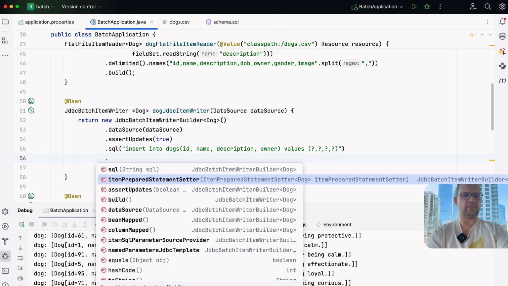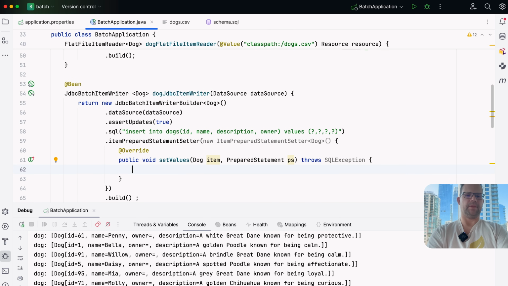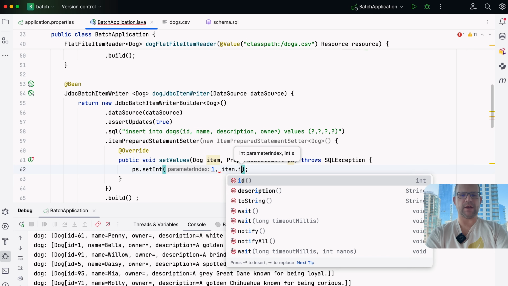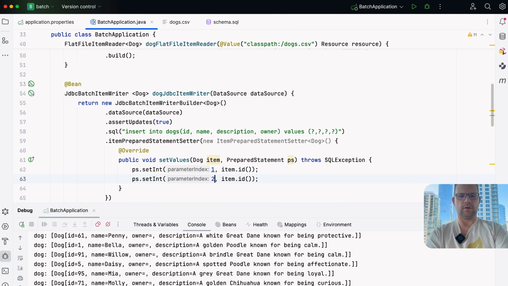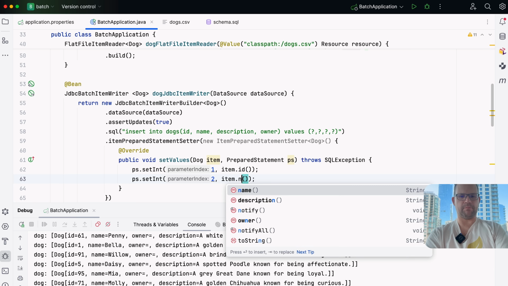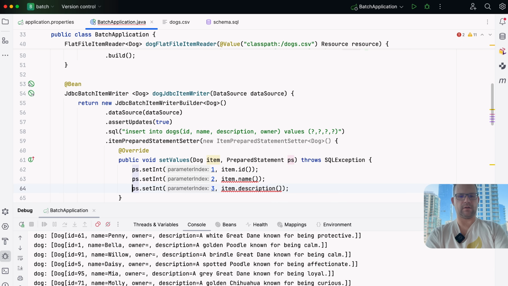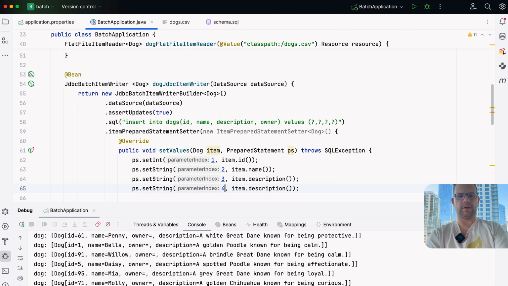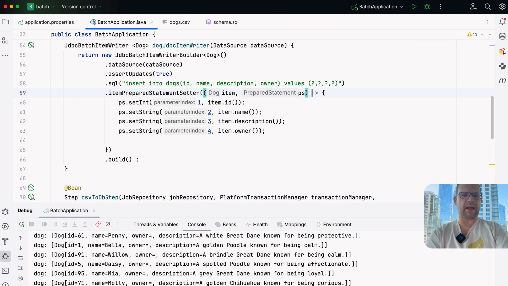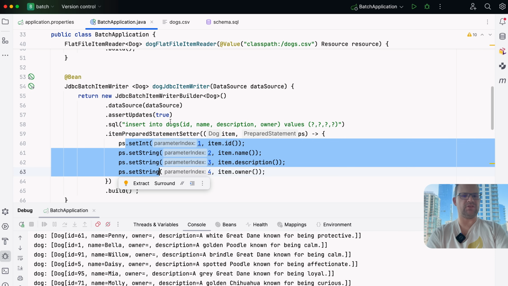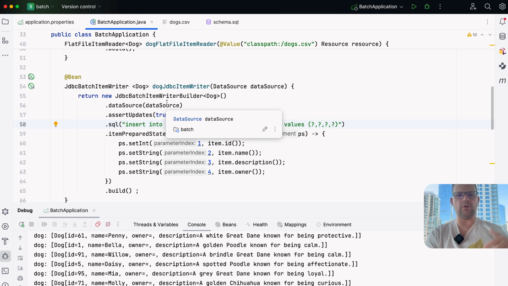Okay, and then finally we provide the ItemPreparedStatementSetter. Okay, there's that, right? We're going to say preparedStatement.setInt 1. That's the first question mark. It'll be item.id. The second question mark will be the name. The third will be the description. Okay, and obviously I'm using the wrong types here, so setString in both cases. Okay, and then finally the fourth one will be item.owner. Okay, all right. So if we've done this correctly, then Spring Batch is going to automatically call this ItemPreparedStatementSetter each time it's trying to write a row to the database for us.